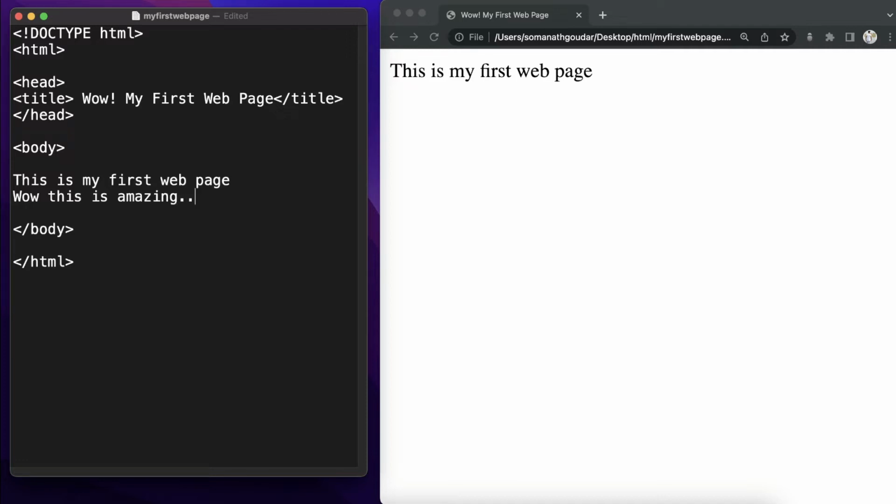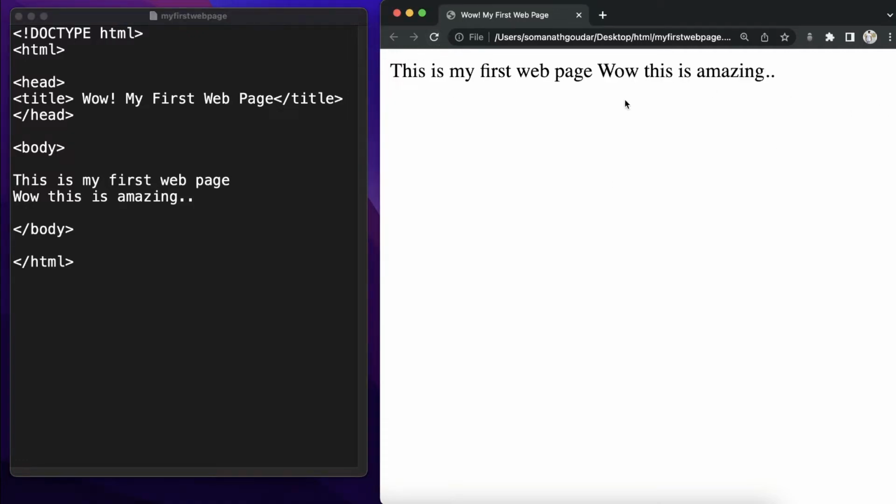Now before I save it and show you the output, I want you to guess how the browser will show this content. Will the browser show the content as it is, meaning will it show the content in two lines since we have two lines of content, or will it display all in a single line? So let's save and check it. Let's refresh the page.